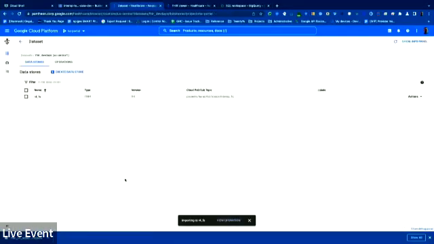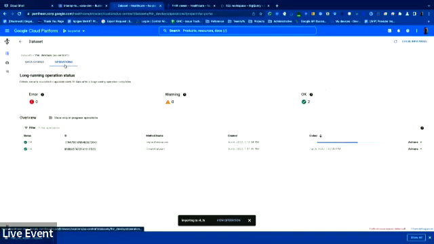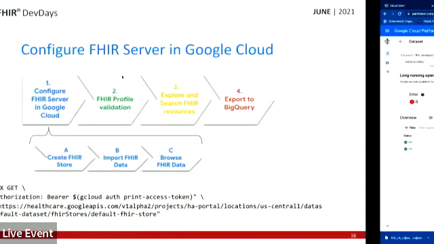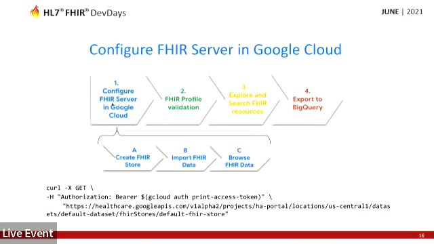When we click import, it runs a long running transaction, which apparently finishes very fast. This is right now running, but while it is loading, let me go back to what we did so far. We created a FHIR store, we're importing some FHIR data, and soon we will be browsing once all the data is imported.